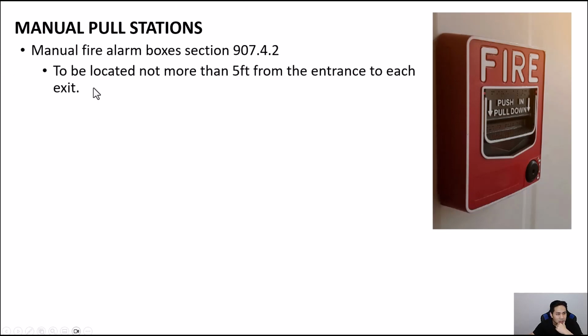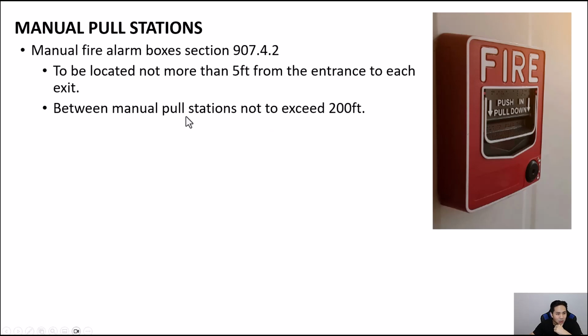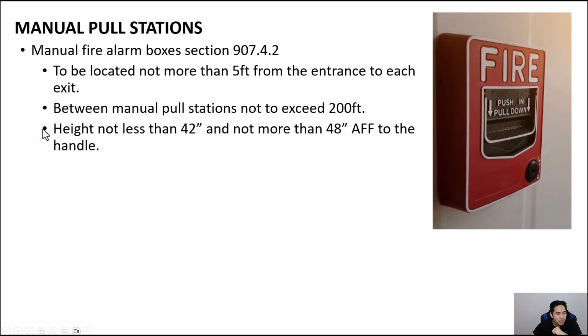And these are basically to be located not more than 5 feet from the entrance to each exit. Between manual pull stations, they are not to exceed 200 feet. And the height is not less than 42 inches and not more than 48 inches above finished floor to the handle itself. And the color of this has to be red because I believe that's easy to see if there's smoke. So they decided to make all of these pull stations color red.